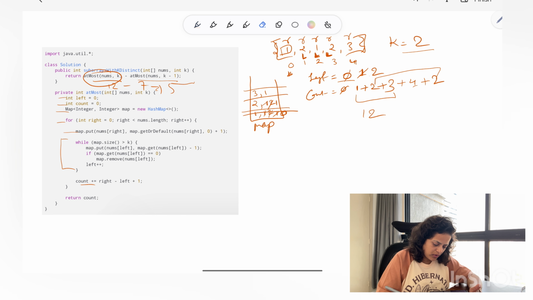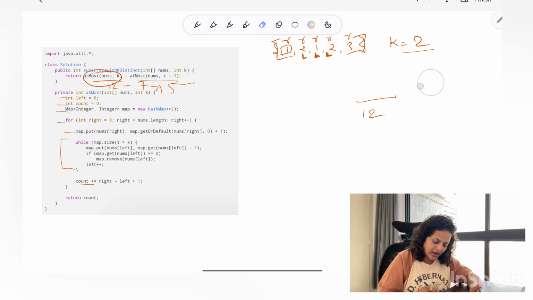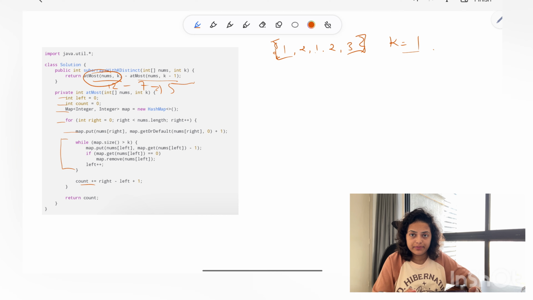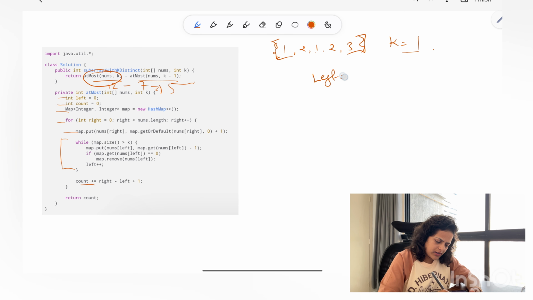Okay, now let's do the same thing. Let's dry run it for 1 as well. Okay, when k is equal to 1, that time what happens? Let's see. Again take left equal to 0, R is pointing to 0, count is initially 0.